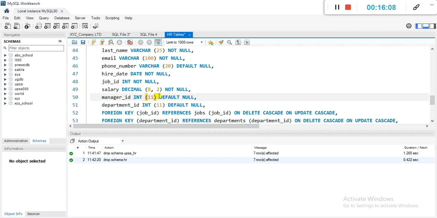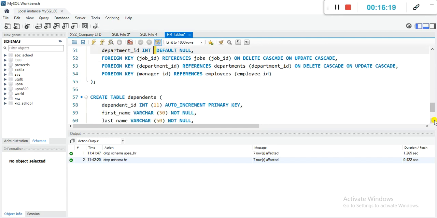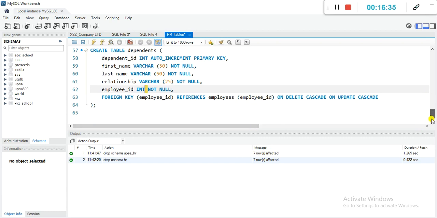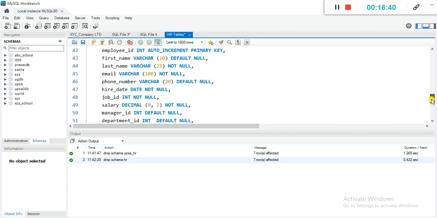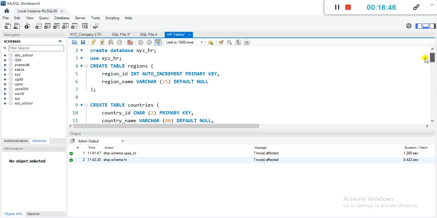There are quite a number of integer data types, so we are getting rid of the integer size declarations. And then let's get to the last table, that is the dependents table. These are the dependents of the employee, and we finally get rid of all the integer size declarations. So now we are done with the fixes we have to make on the code to eliminate any warning after executing the code. Okay, so this is the code.